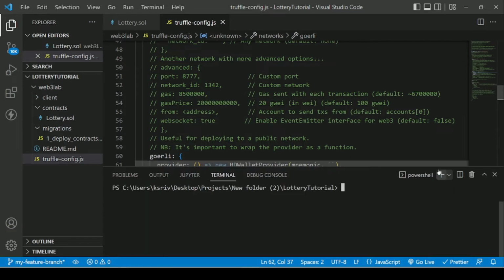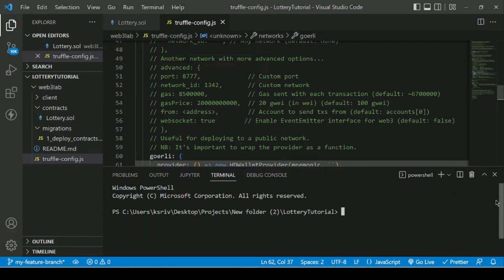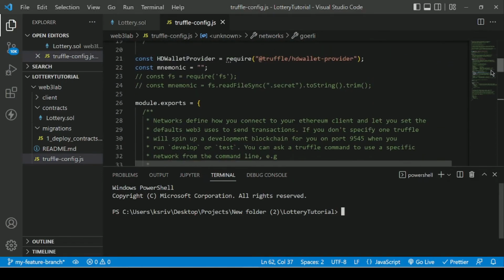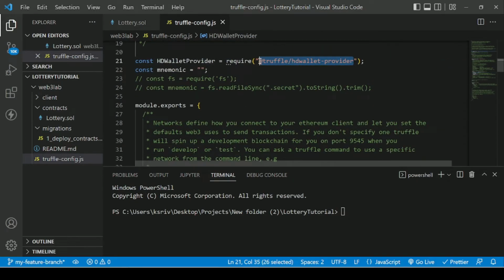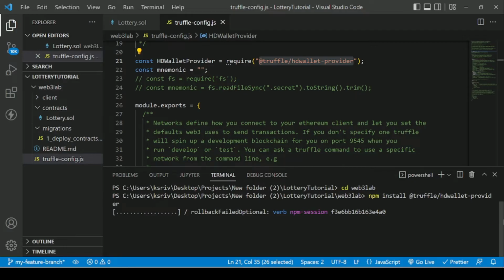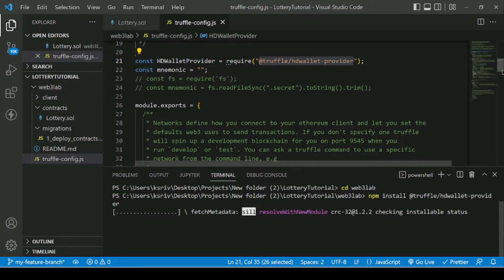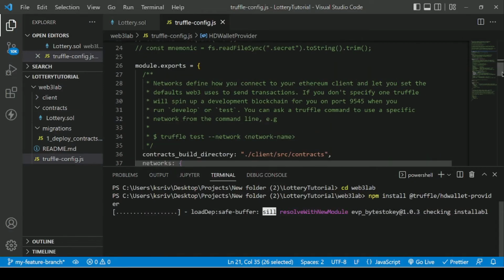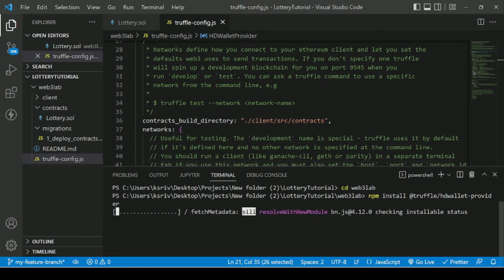So first of all, let us install this HD wallet provider. So let me go above. Okay, so the first step should be this. I will copy this. I will do cd web3 lab. In this, I will run npm install this Truffle HD wallet provider. So let us wait for it to be installed.